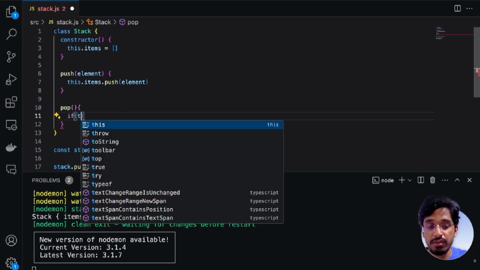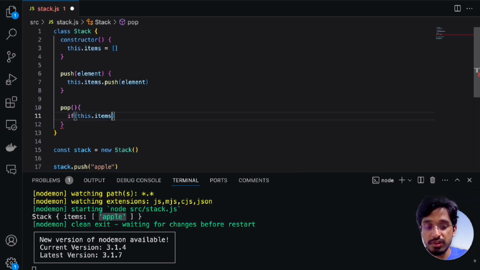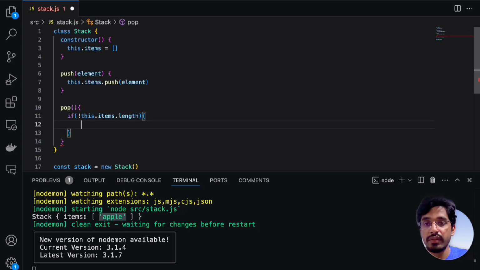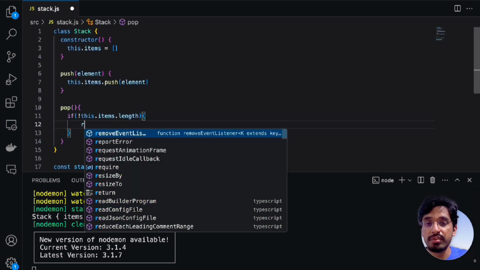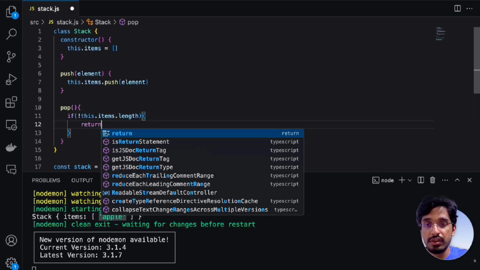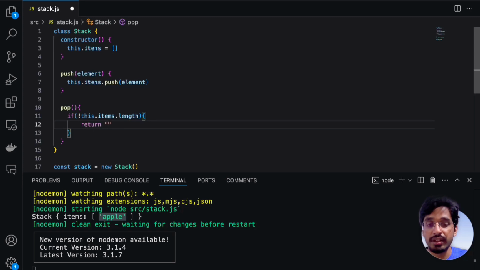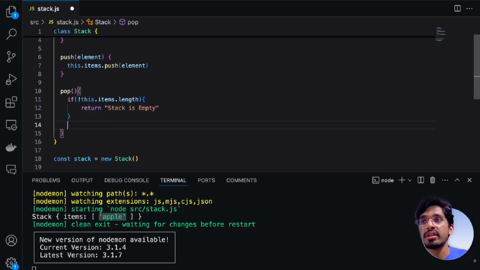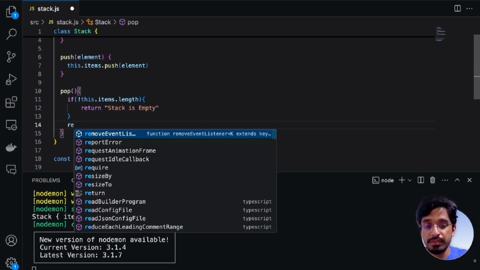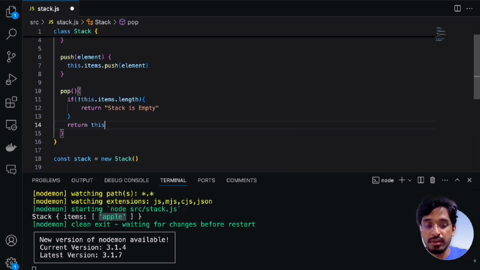We can do that by this.items.length, and if that is zero, we can just put a not operator. Then we can just return from this function with a string saying that the stack is empty. Alright, so if the stack is not empty, then we return this.items.pop.